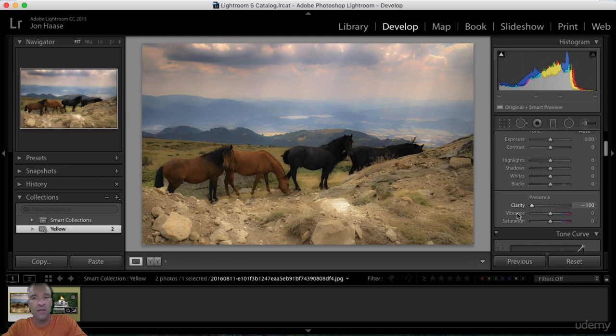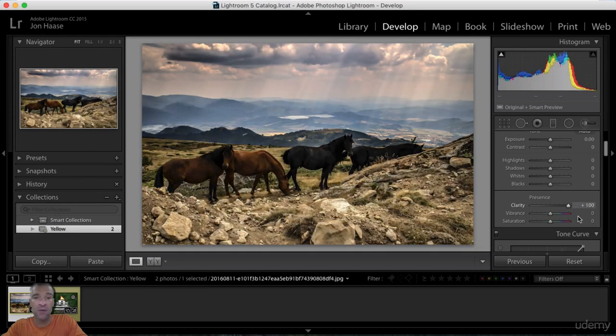If I go all the way to the left at -100 for clarity, it's got that sort of dreamy, painterly look, as if done by a painter trying to capture the mood of something. It's really nice and can be a great effect. And all the way to the right, really harsh, and can achieve kind of a grungy, hard look to an image, just with adjusting one slider.